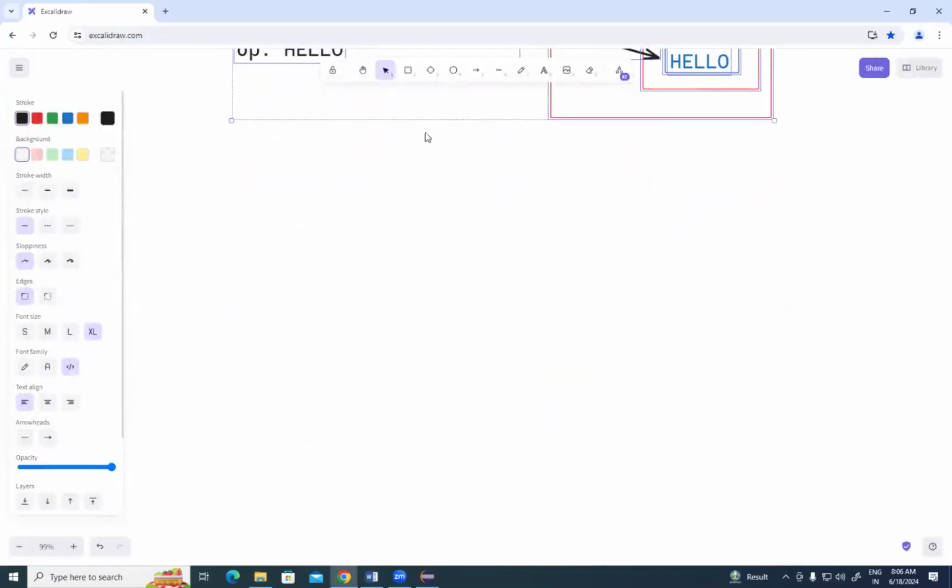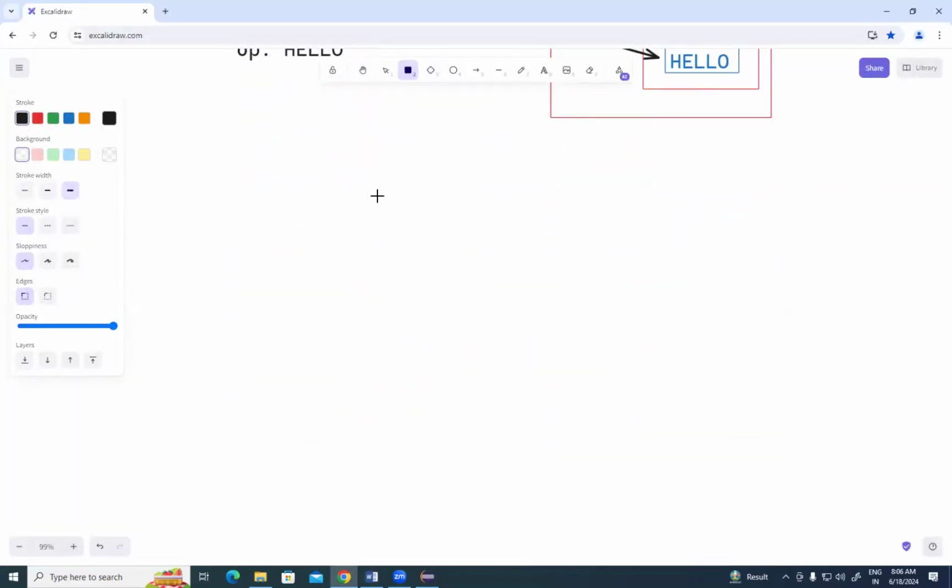How does the character array look? The character array looks like this one. How many characters are there in hello? 5 characters are there. This will be index 0. This is at index 1. At index 2. Folks, index 2.